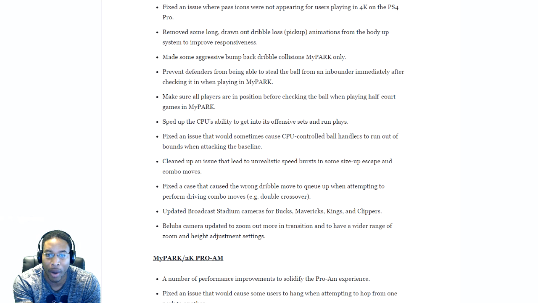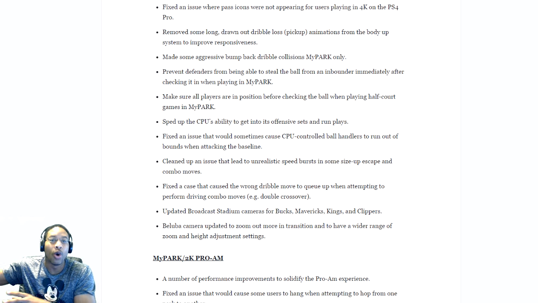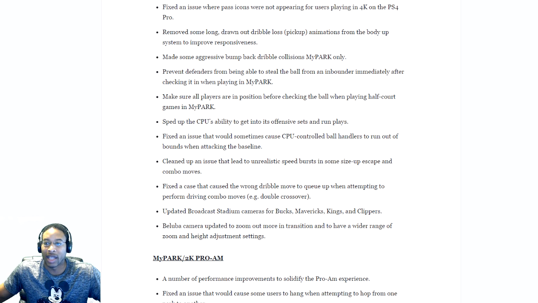Made some aggressive bump back dribble collisions in the Park only. Okay, that's cool. I hope that's not the one where you run into the dude and you punch him in his mouth, and then you're checking yourself and he's checking himself and then they walk off. Because that needs to go. Maybe that was the one they took out. That had no point in the game. And then five seconds later, the game starts back, and somebody scores because everybody's out of position.